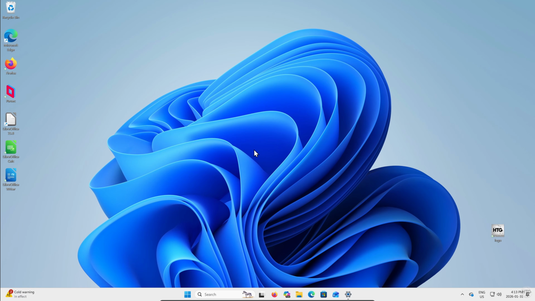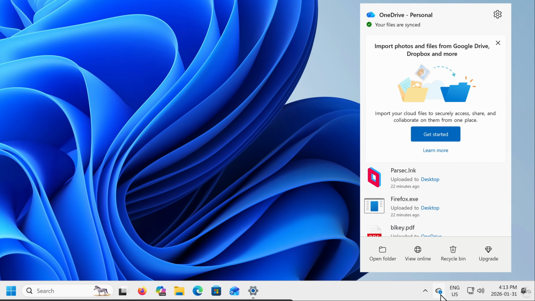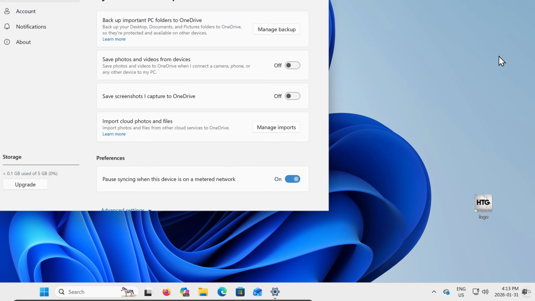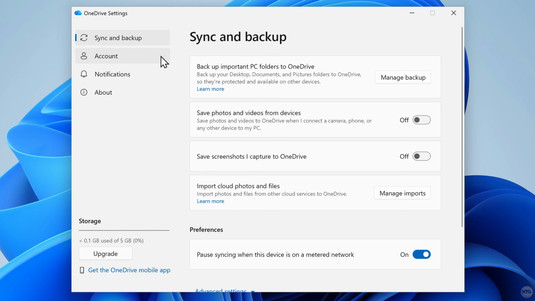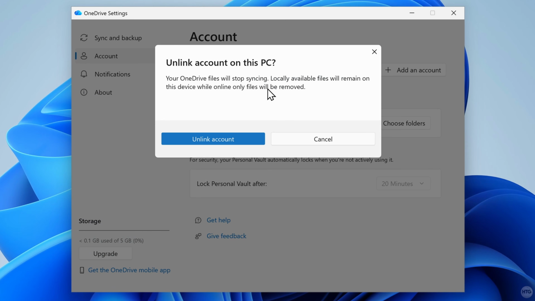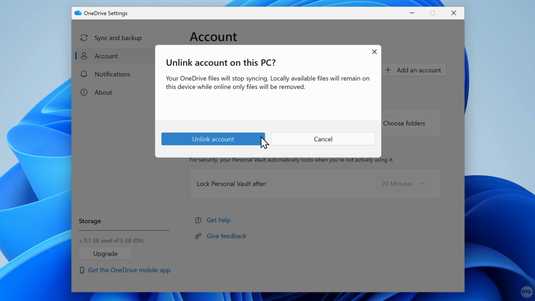If you want to unlink OneDrive, click the OneDrive icon in the system tray, click the gear icon, and open Settings. Once the Settings window opens, go to the Account tab, then click Unlink this PC and confirm. Keep in mind, your files will no longer sync or back up to OneDrive, but any files that were previously uploaded will remain in your OneDrive cloud storage.